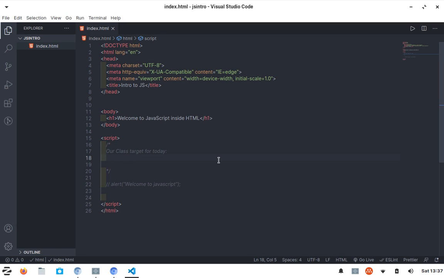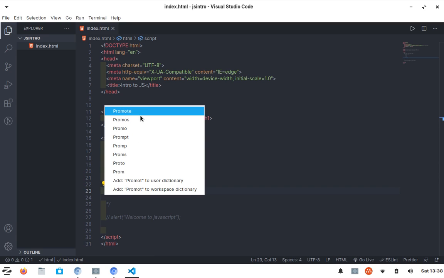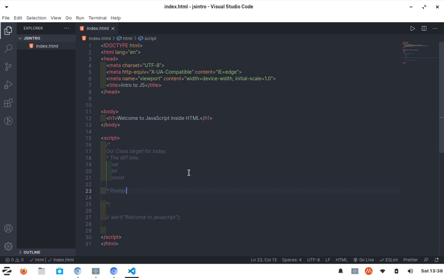So these are our class targets for today. We'll talk about the difference between var, let and constant. Okay, that's the first thing. Then we discuss the prompt keyword in JavaScript, or the prompt function. So we discuss the prompts.